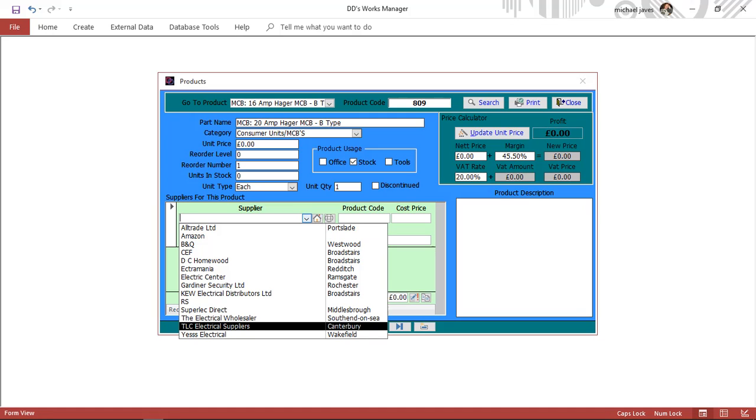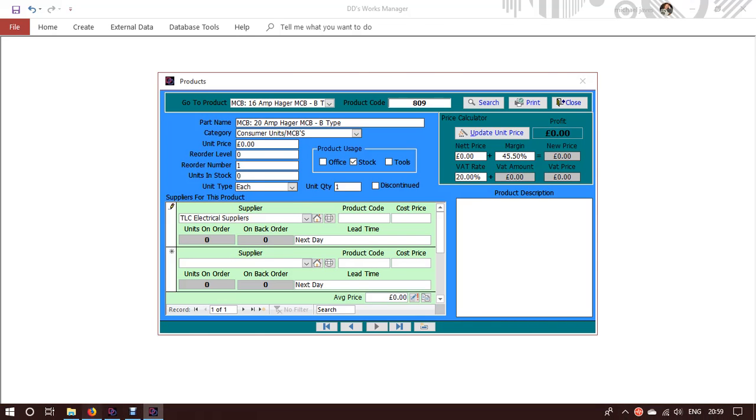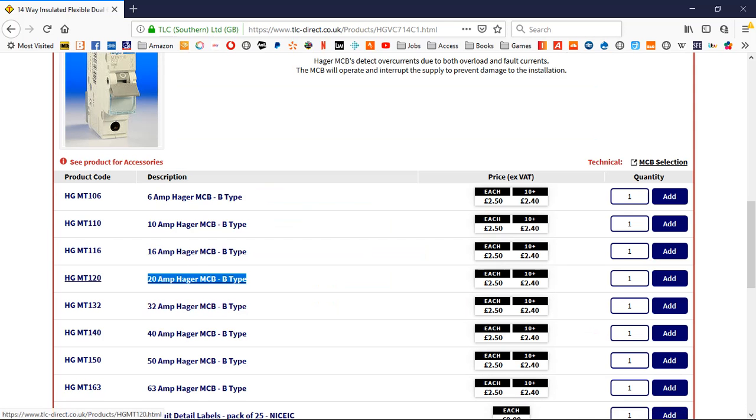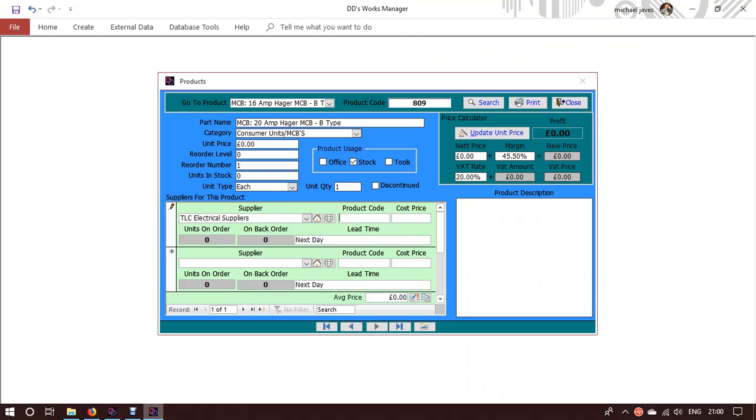So in this case, I'm going to use TLC, and we go to their site, which is already brought up. It's important you actually copy the product code correctly, because that is going to be used when interacting with the suppliers on a purchase order. So that's very important you get that correct.